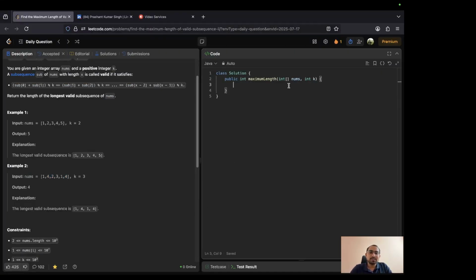As we discussed, we can define a DP, and its size will be k cross k. In Java, if we initialize it like this, all the values are initialized with 0. Now I will start an iteration from 0 over this whole array, up to nums.length, and then increase the value.